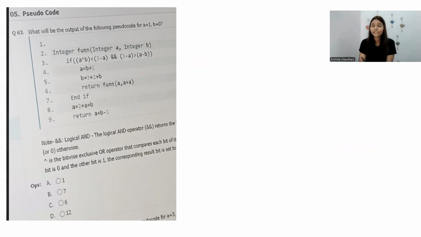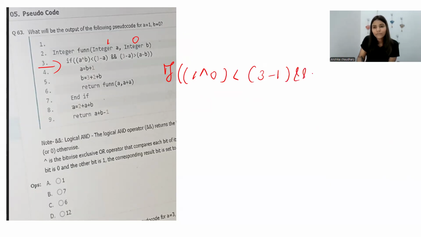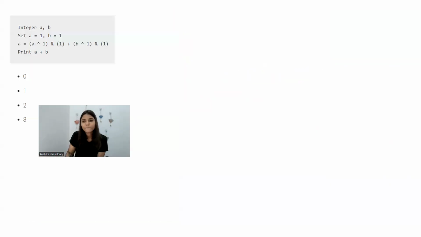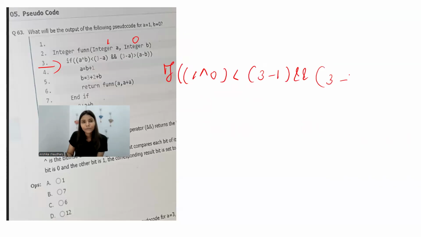This question is based on recursion. So for the value of A equals 1 and B equals 0, these both values will be passed here, right? So there is a condition. We have to check for the condition. If A or B, that means 1 or 0, is less than 3 minus A. So 3 minus 1. Logical AND, 3 minus A, that means 1 is greater than A minus B. That means 1 minus 0.